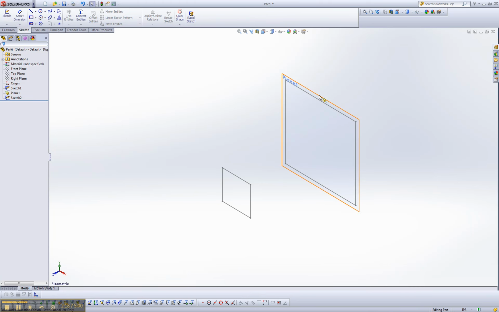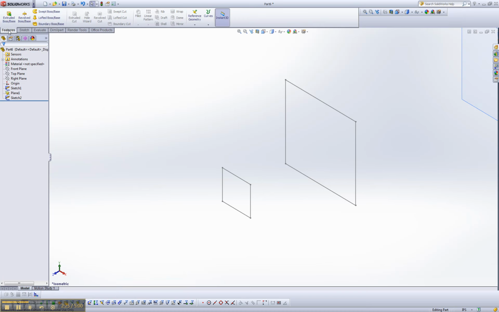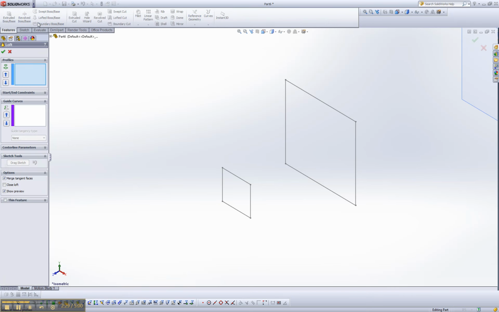Now I got two squares. I got the large gray one and the small gray one. The loft command is under features, and you're going to choose lofted boss/base. Now you have to choose two common points in the two separate shapes. Meaning, I'm going to choose this corner in the small shape. I'm going to choose a similar, if not the same corner in the large shape. You'll notice how it shoots it down to connect the two pieces.